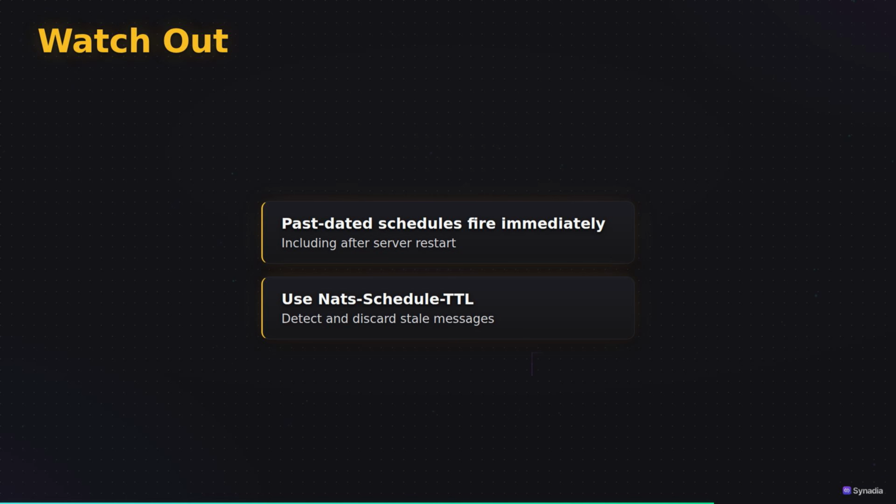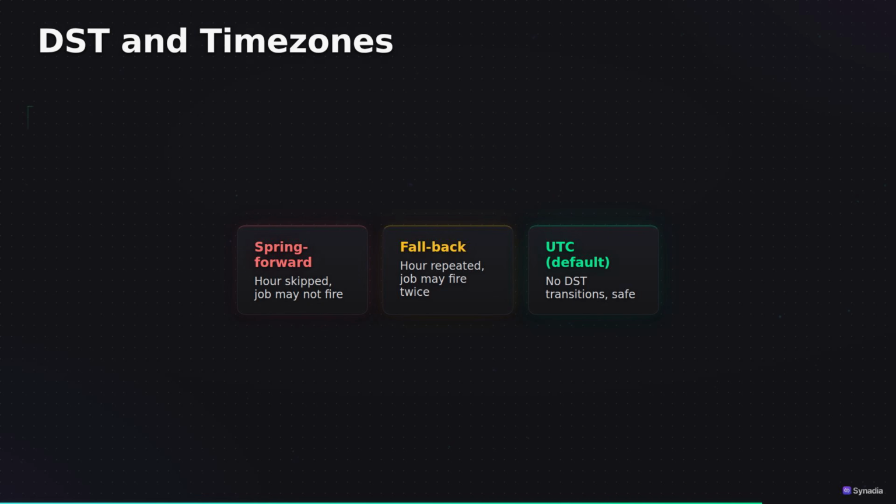You can set a Nats-Schedule-TTL to give generated messages an expiration, so consumers can detect and discard stale deliveries. And if you use cron schedules with a time zone, watch out for daylight saving time transitions. During spring forward, an hour gets skipped and your job might not fire. During fallback, it could fire twice. Sticking with UTC avoids this entirely.